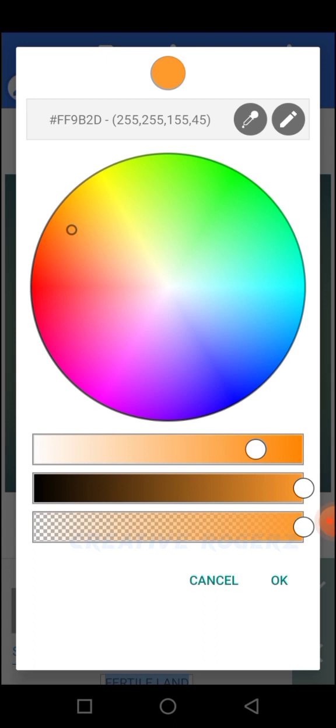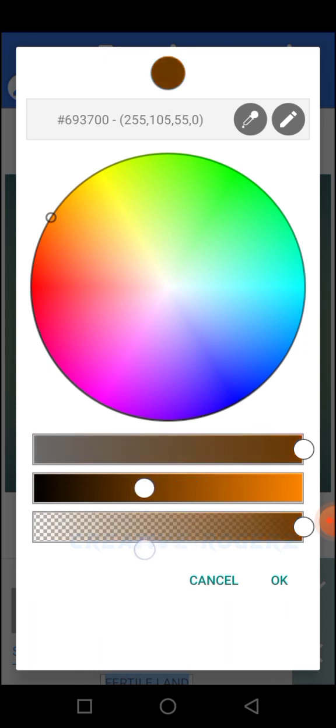So you can see, increasing this one like this, or taking it down, makes the color lighter. You understand? Then this one too, if you take it down, it will make the color deeper. This one is the opacity to make it transparent, a transparent text.